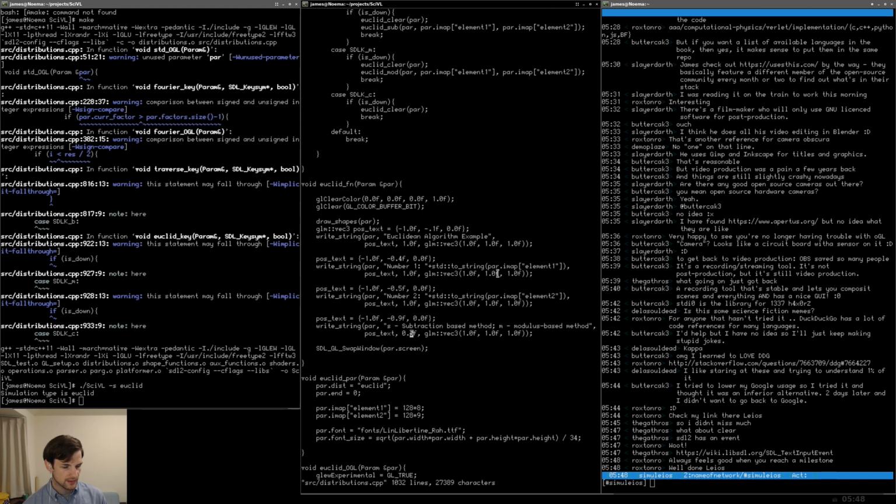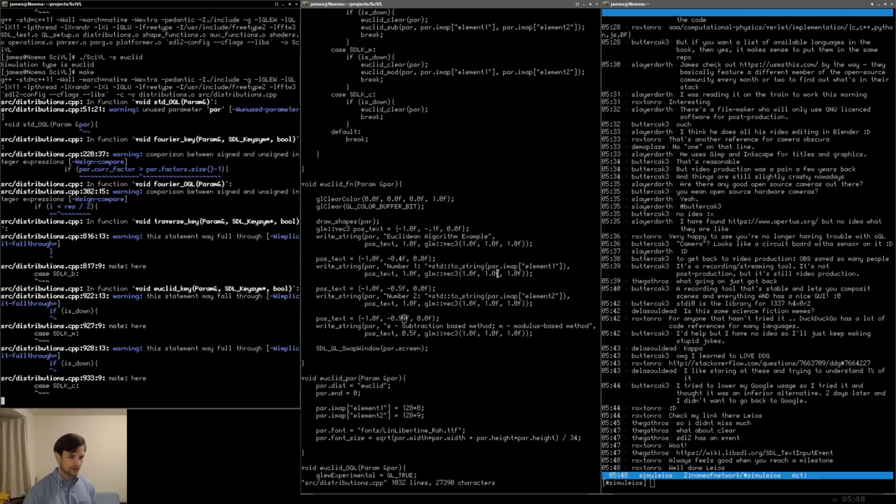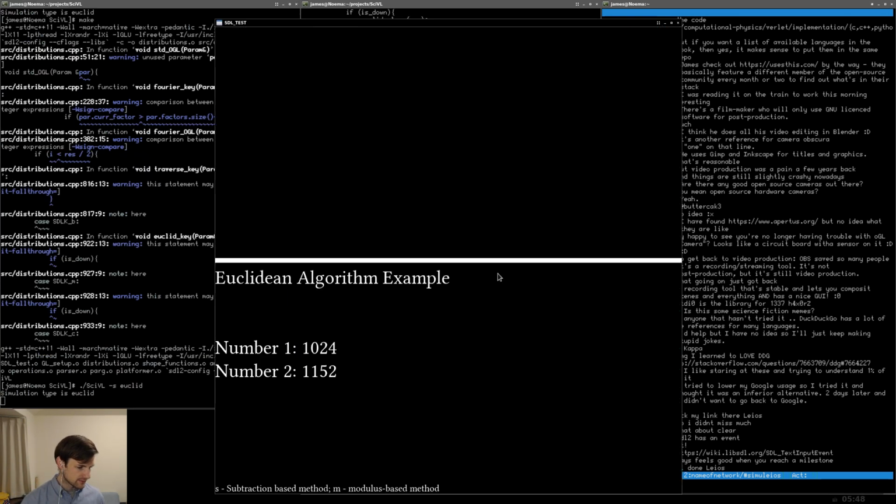So then we're going to drop this guy down. So no longer 0.9. Let's do 0.99. Yeah, well done. We're not there yet. We haven't even done the hard part. So we'll see how this goes. So we'll do Euclid. Yes, subtraction-based method, modulus-based method. That looks great. Okay, so now let's pop these guys down a little bit.